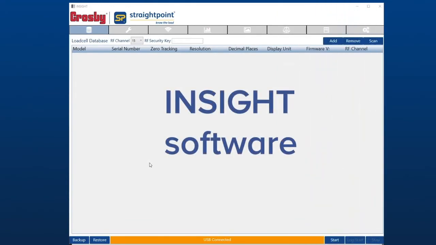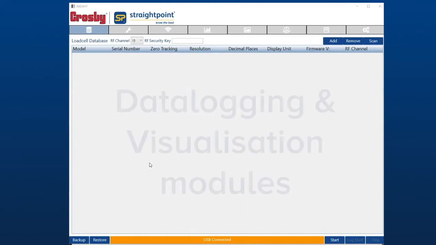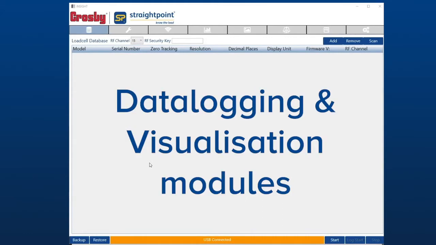I'm Business Development Manager at Crosby Straightpoint, and today we're looking at our Insight software, which is a piece of Windows software which can connect to up to 126 Crosby Straightpoint load cells simultaneously. So we're going to do a quick walkthrough as to the main features.